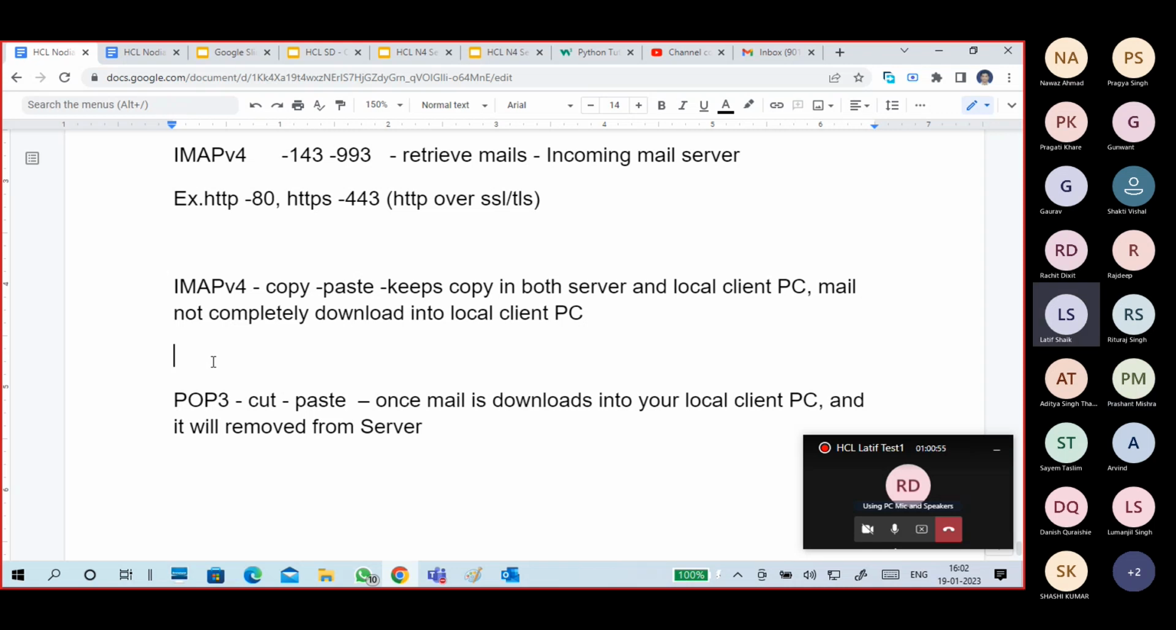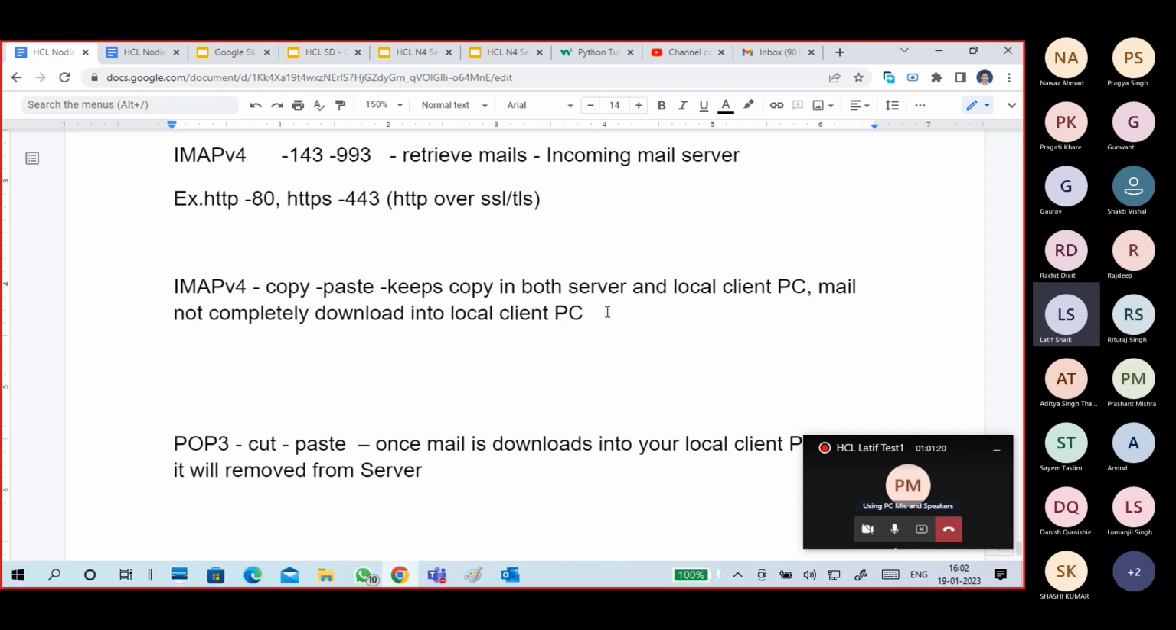IMAP version 4. Just it is the version, guys, the latest version. Version 5 has not come. Maybe in earlier days they used version 3. We don't know that one. So it keeps a copy in both the server and the local client PC. And I want to add one more point here: IMAP is used for multiple applications, mail client applications.